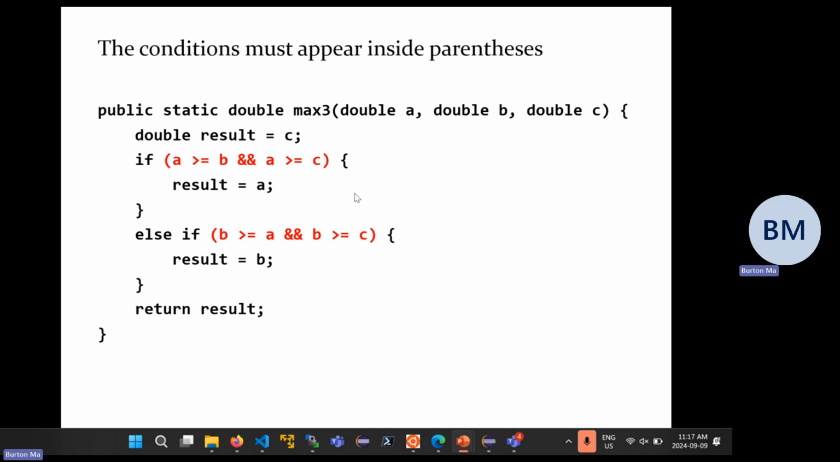Okay, so conditions in an if statement in Java must appear inside parentheses. In Python, you can put them in parentheses if you want to. In Java, they must appear inside parentheses. You can use additional parentheses inside the parentheses if you want to control the order of operation. The greater than or equal to is the same as in Python. Less than or equal to, same as in Python.